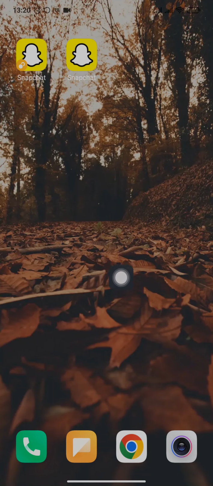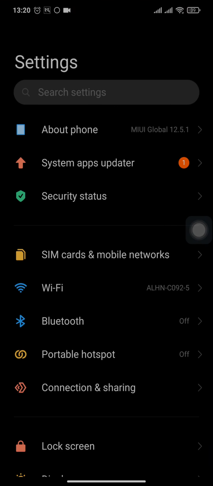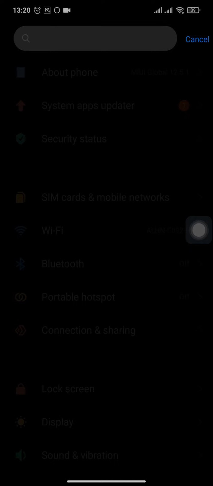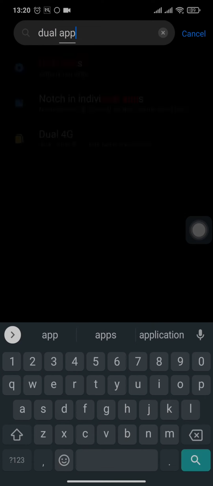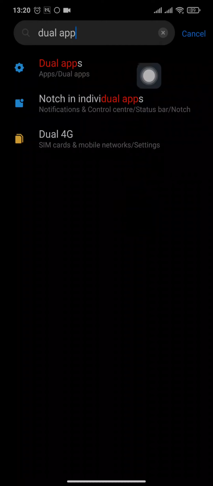You can also create your clone app by heading over to the settings of your device. Now depending upon your device, yours could call it dual app or clone apps. Search for any of those options and you should be able to see an option in that name.